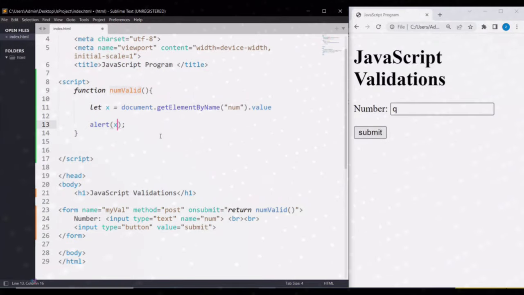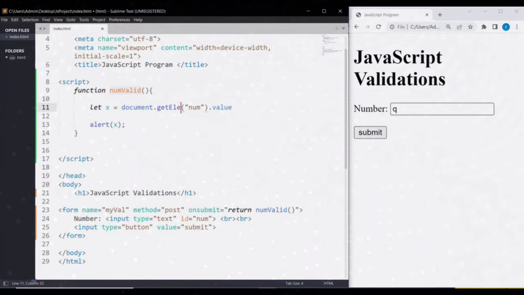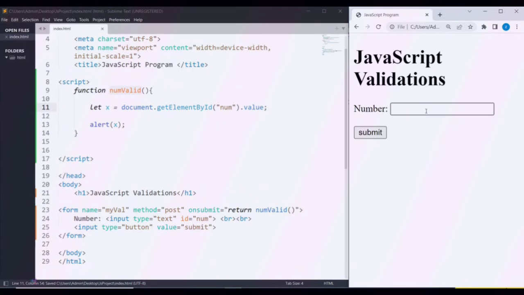So only x. Yeah, document get element. Just I may take it like it's an id num. Document dot getElementById of num. Let's check now how it will be treated. Okay, so the terminator is required now. The terminator is highly required now. Save it, run the program.